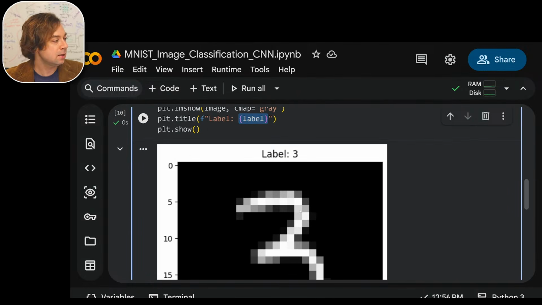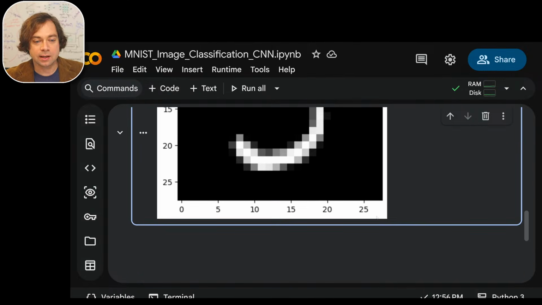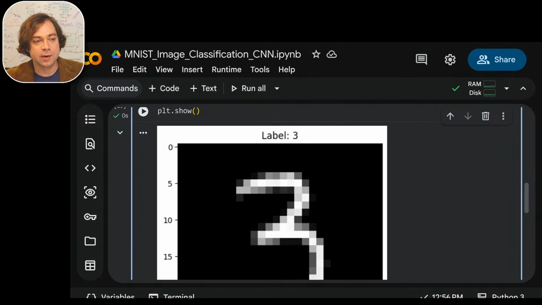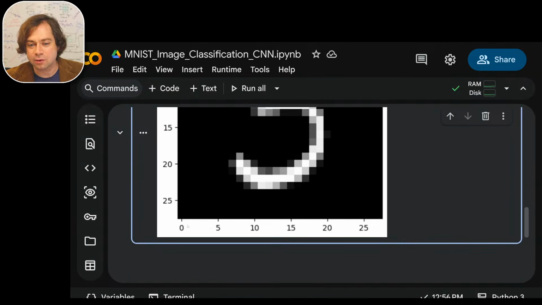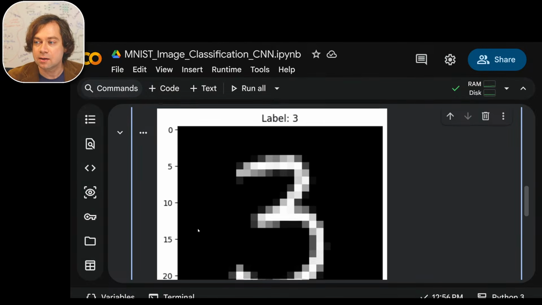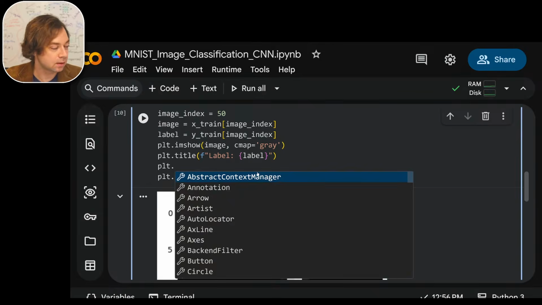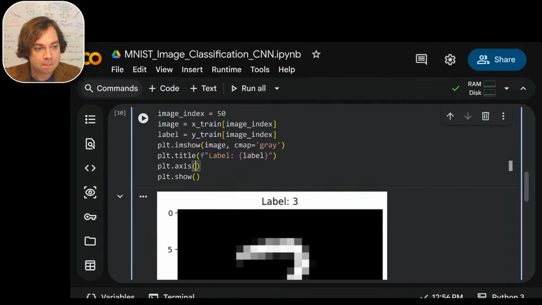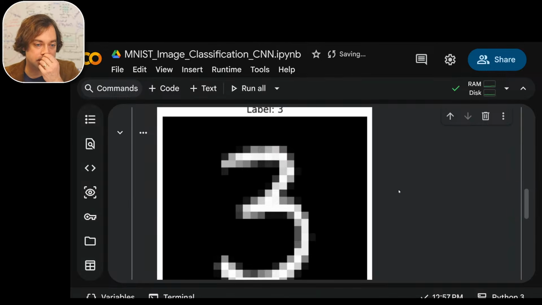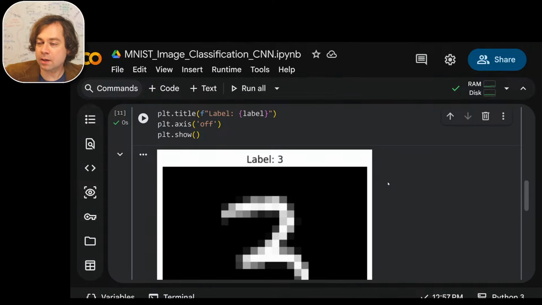Look, label is 3, the number is 3. I don't like those axes. I guess you can see the number of pixels here. It's from 0 to about 28. It's a 28 by 28 image. It's not a huge image, but good for our purposes. We can turn the axes off by saying plt.axis, single quote, off. Beautiful, right? It's an example. So that's what the data set looks like.